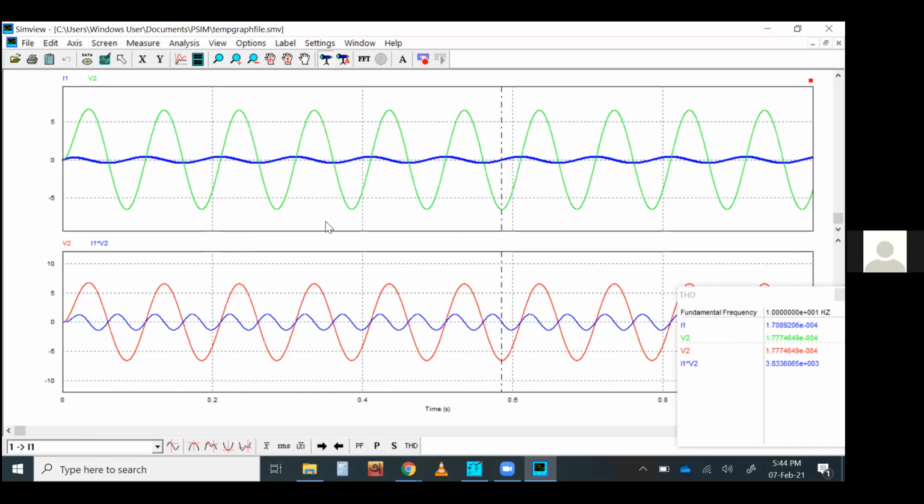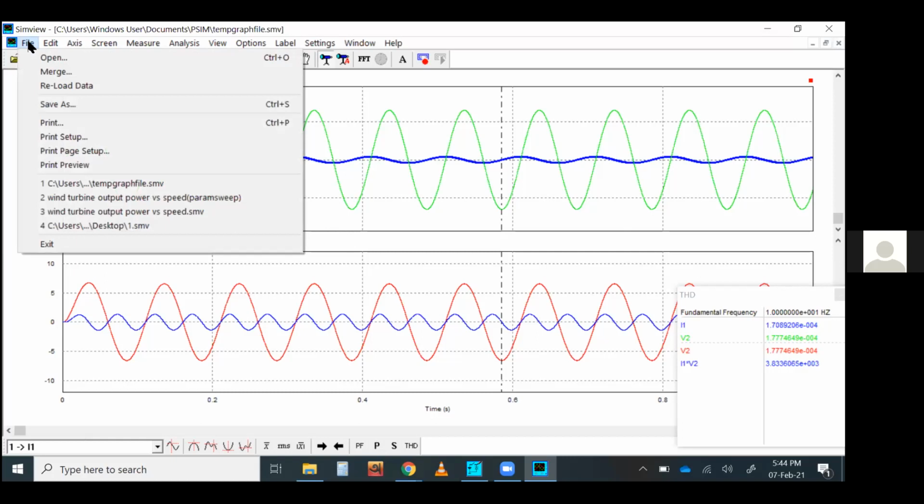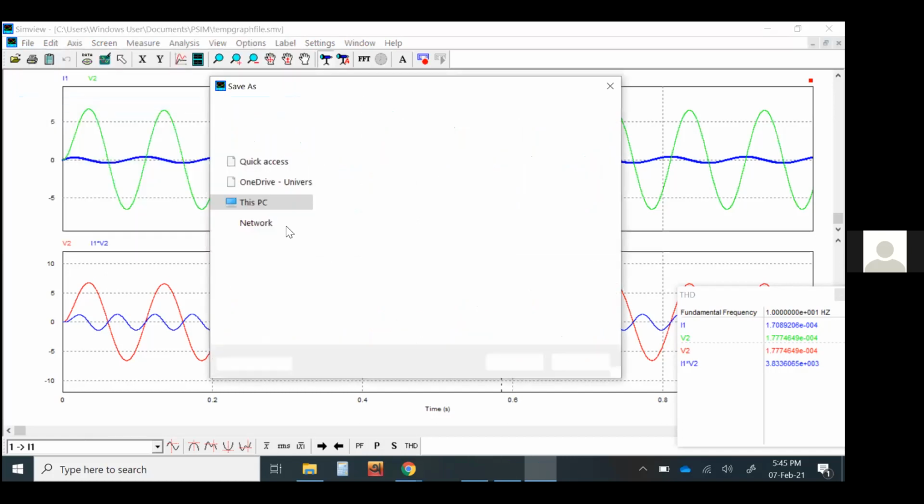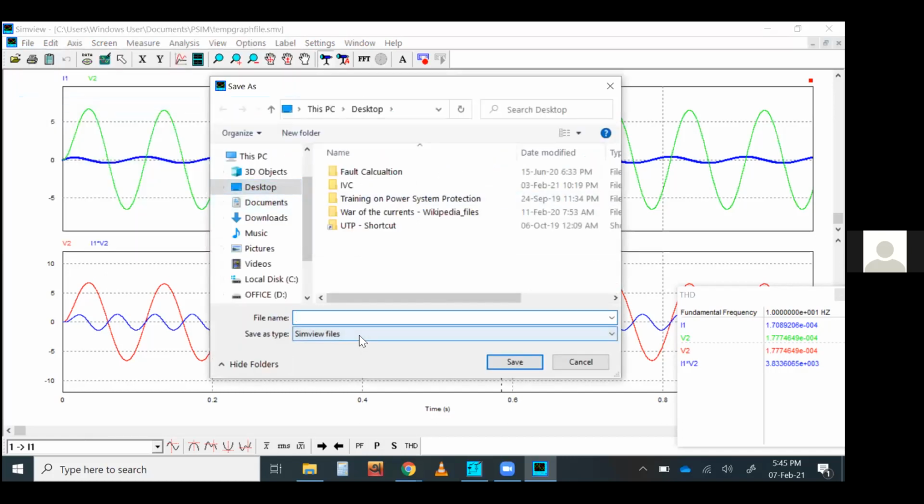Once you've finished this, you can simply convert this file into a different file format. So you can save it as this SimView file. If you save it as a SimView file, you can do the manipulation on the same result later as well. It will be saved as data. So you can do another kind of processing or operation later if you save it as this SimView file. This is the SimView file format.